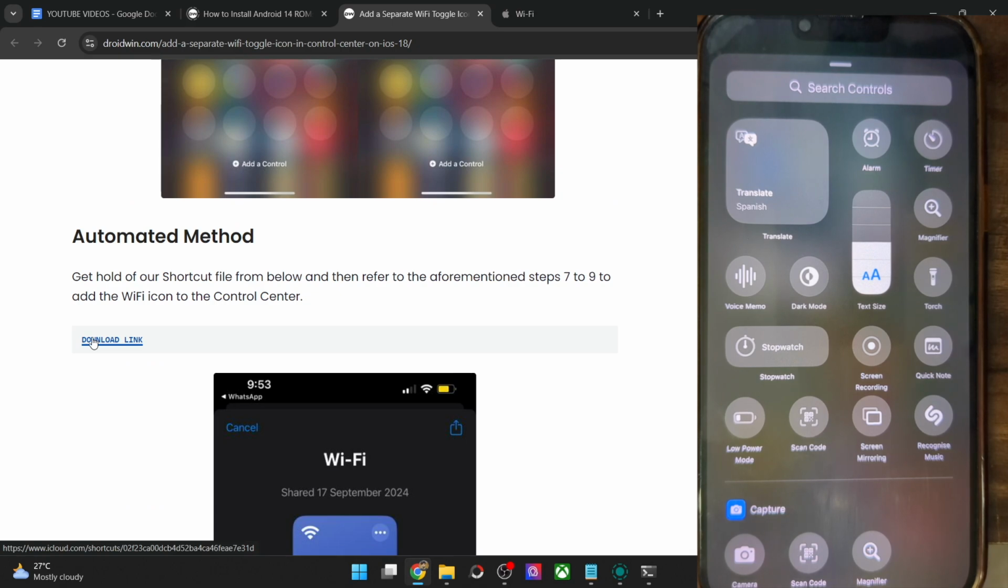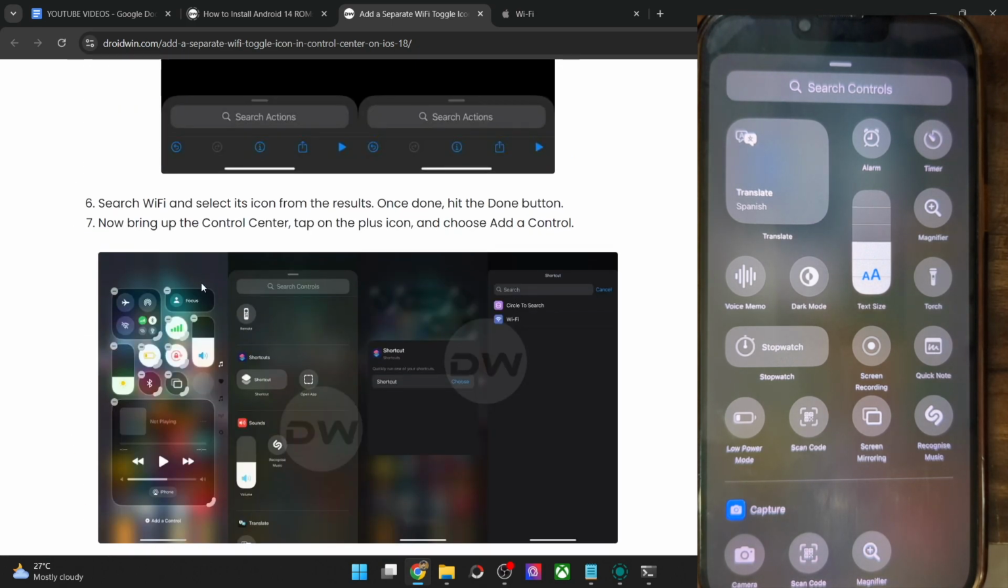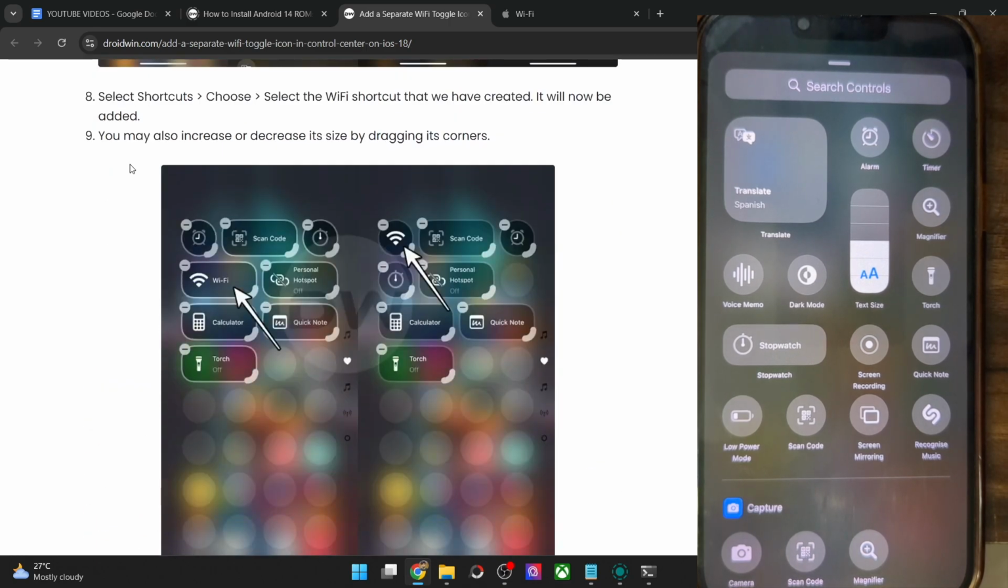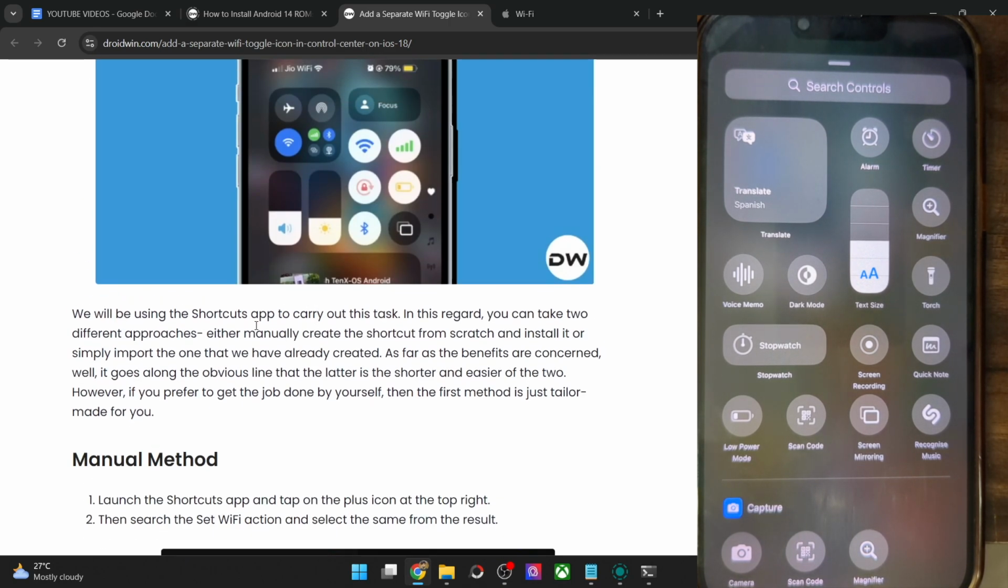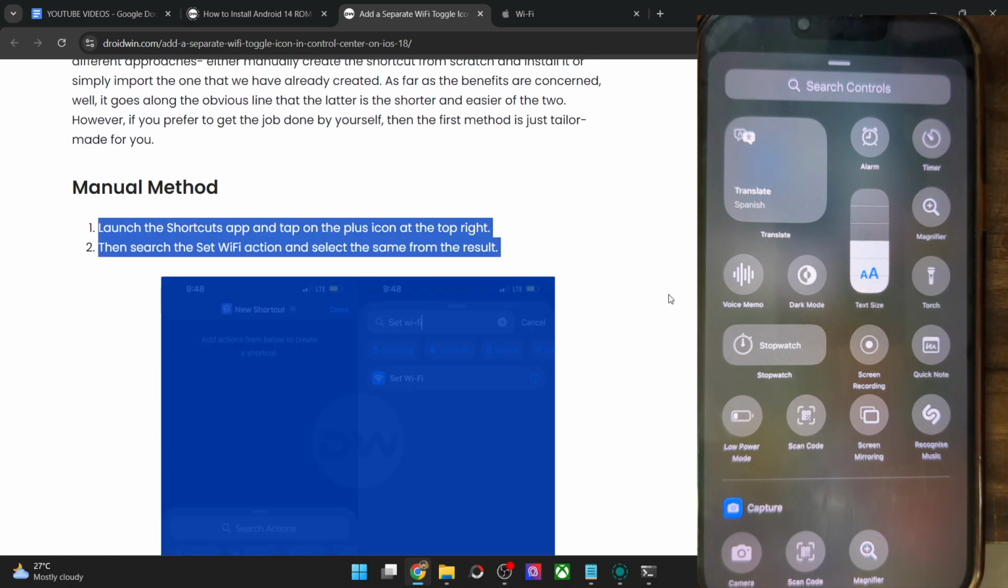So you may choose either of the two options. Simply get hold of the shortcut file from here and tap on add shortcut, then use steps 7, 8 and 9 to add the shortcut, or you may also choose the manual method and carry out the entire steps from scratch. Both methods will work.